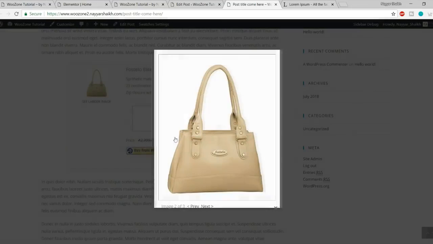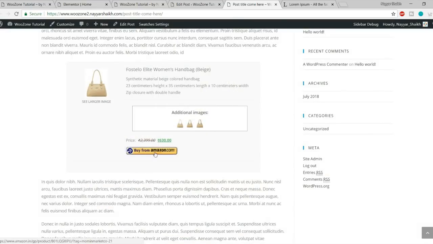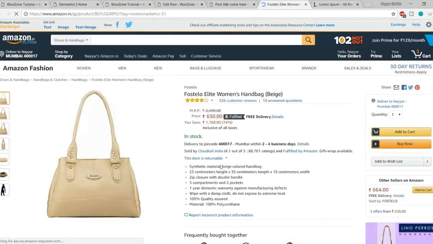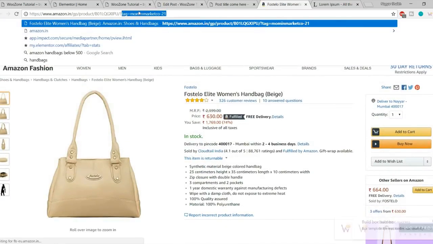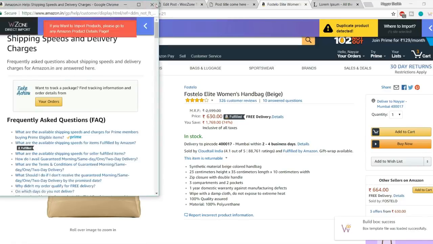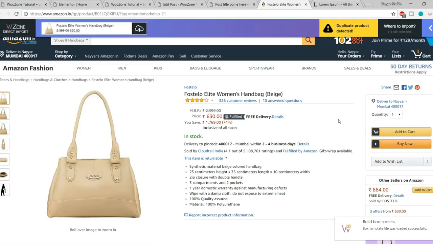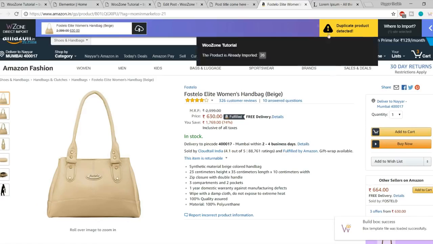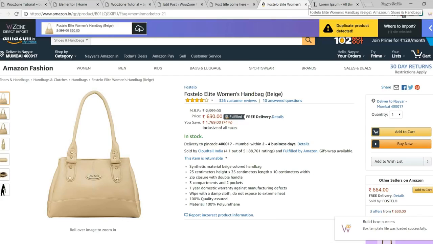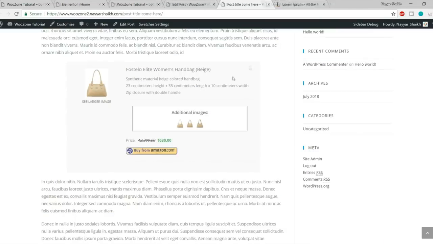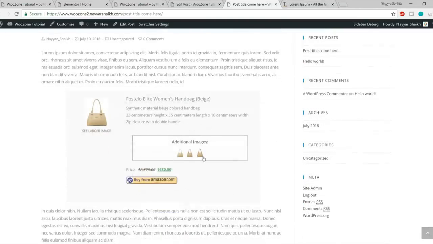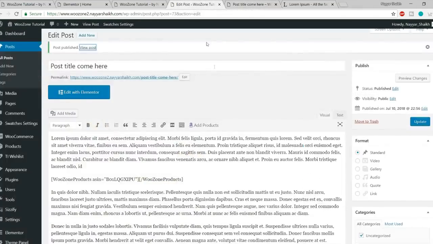They have this images option. They can simply click on this buy from Amazon button, and they will be redirected over here. And if you see over here at the top, your tag is given. My tag is given over here, which says that your website is working, and all these changes and settings that we have done related to WooZone are working. So this is how you can create different posts, and you can use different options like this to generate some more sales.